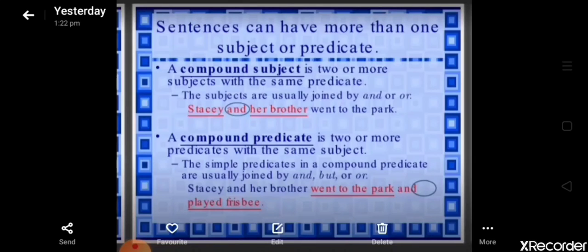Stacy and her brother went to the park. Here and is the joining word. So Stacy and her brother is a compound subject.